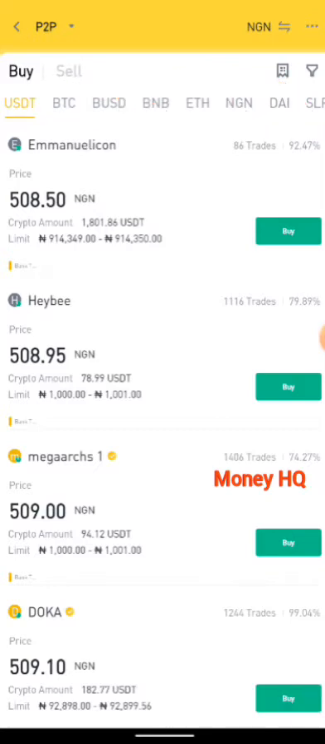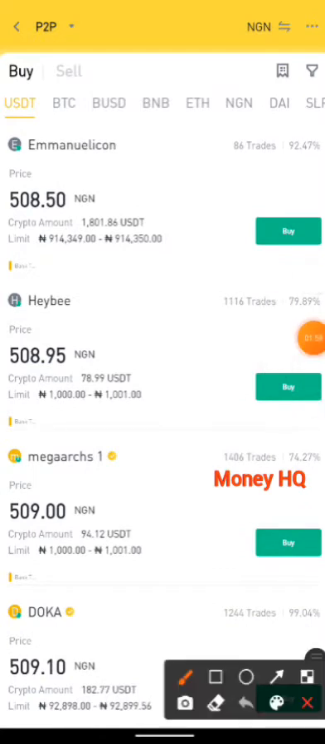USDT. I don't intend buying USDT, but for the sake of this tutorial, I'll show you guys how to buy it. But I intend selling. I'll show you guys how to sell it manually, because I've gotten a lot of emails like, Isaac, how to sell? So okay, you click on USDT.